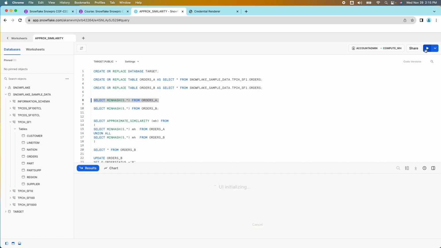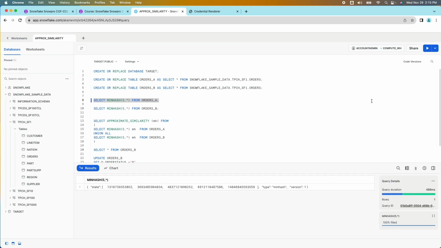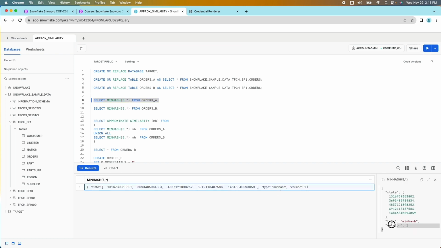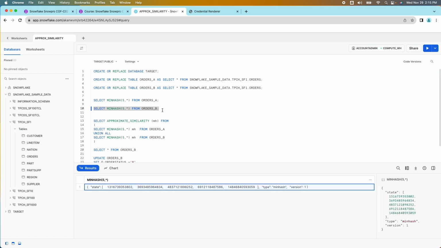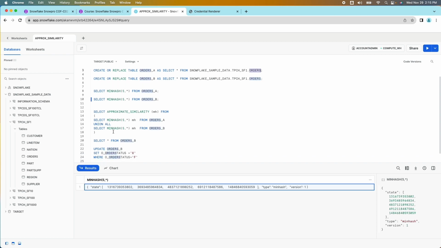So now over here we can calculate the MinHash for orders A. As you can see, the MinHash is calculated here. And when we run this query, we will get the MinHash of table B. Now, the MinHash for table A and table B is going to be exactly the same because I created table A and B from the same data source.